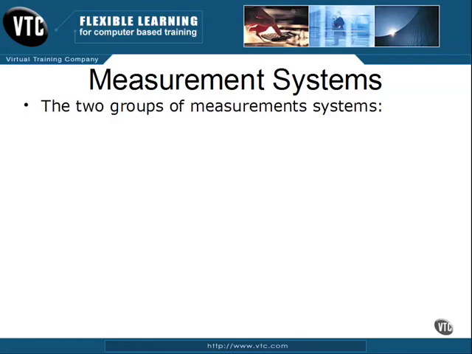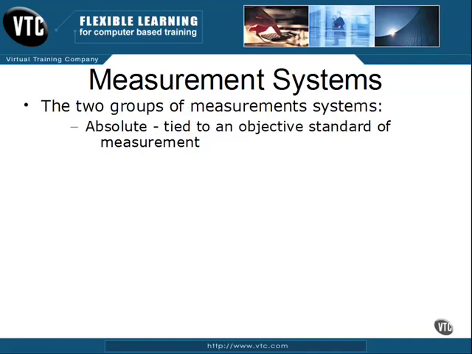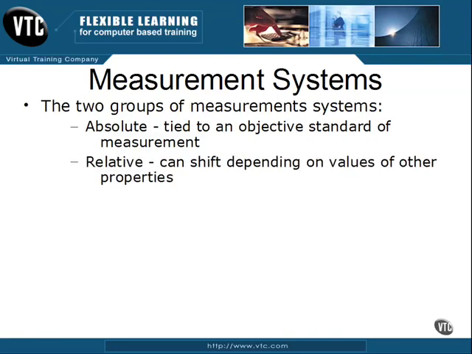The main difference, without going into a lot of detail at this point, is that the absolute measurement systems are tied to an objective standard of measurement, while the relative systems have a standard of measurement which can shift depending on values associated with other properties. In this movie, we focus on the absolute systems and the options that will be available, and in the next movie, we focus on the relative measurement systems.